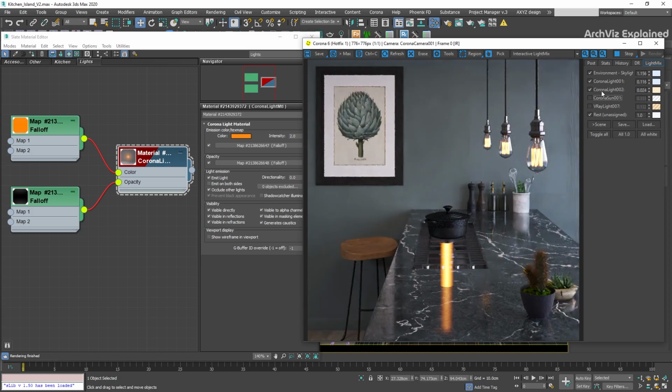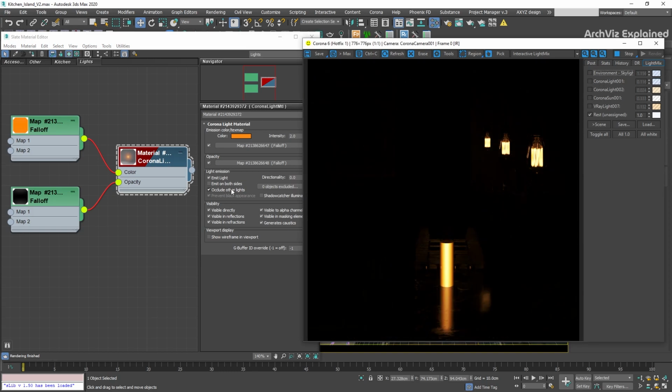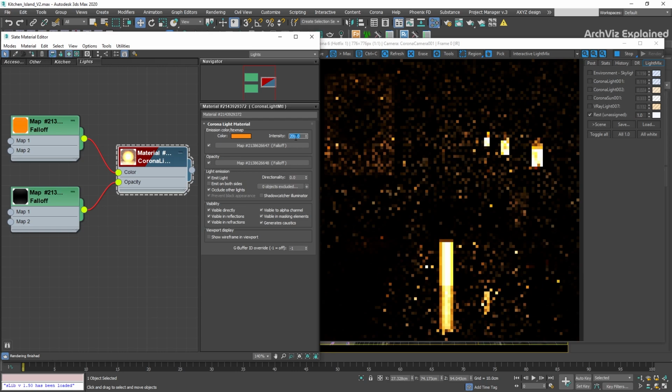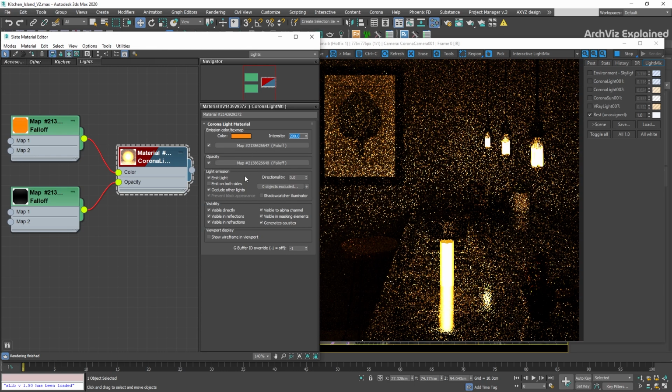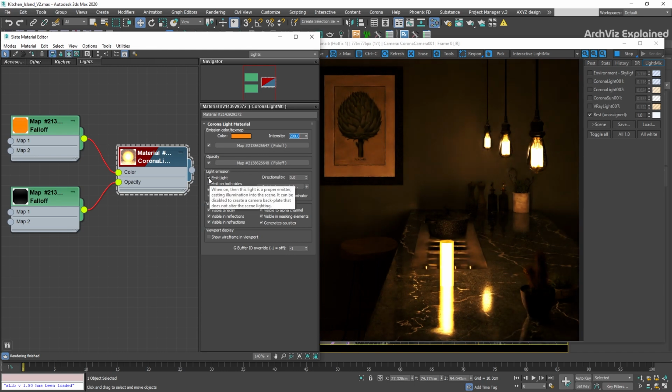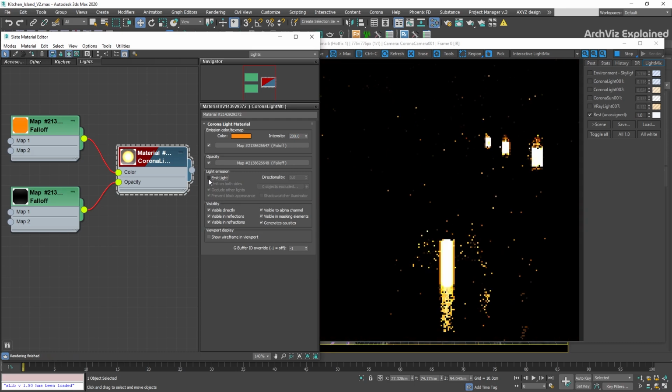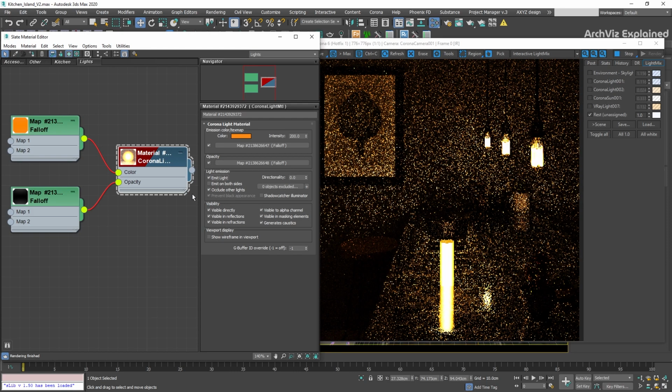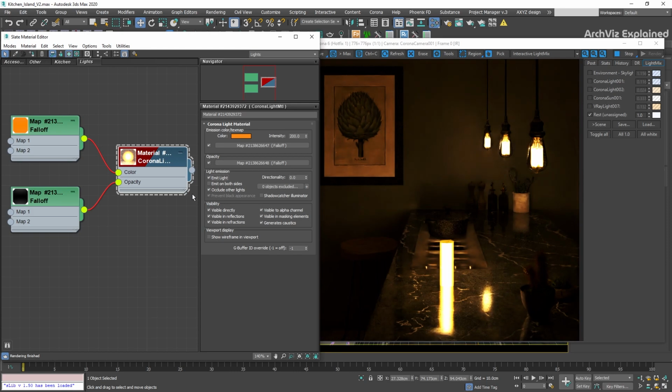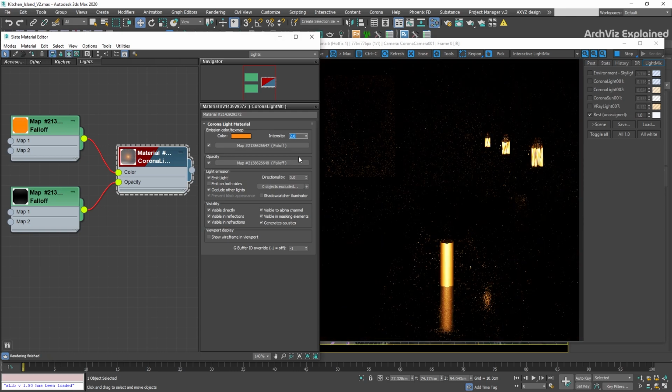The next section is light emission. If enabled, the object is going to be a light source for our scene. But if it's disabled, it's going to be self-illuminated, but it's not going to affect the scene lighting. This is an important option, as complex shapes or hundreds of objects can increase the time it requires for rendering, or it can even create artifacts.